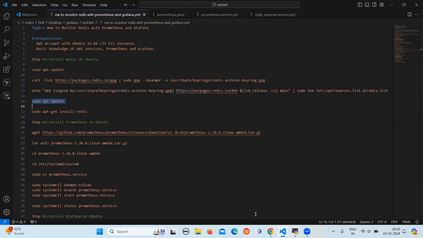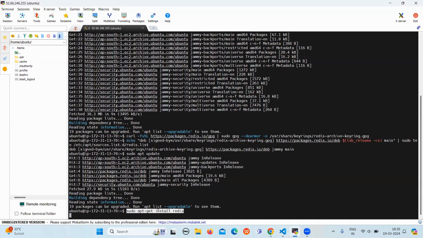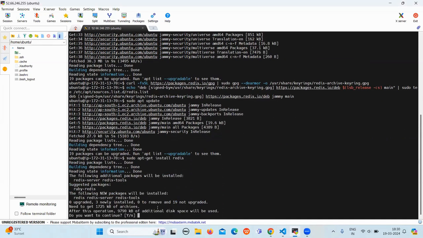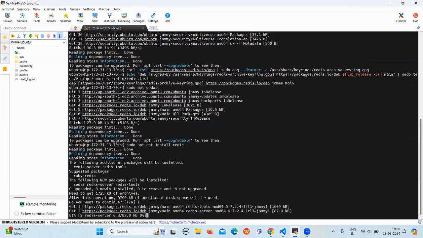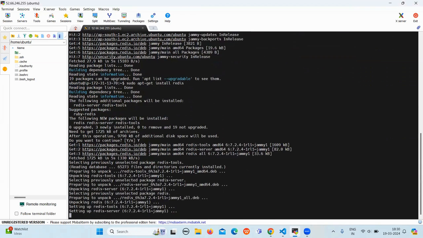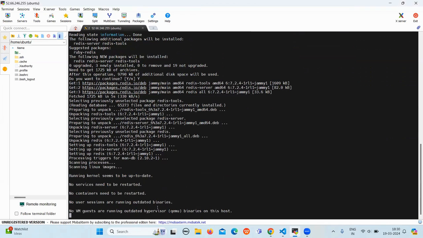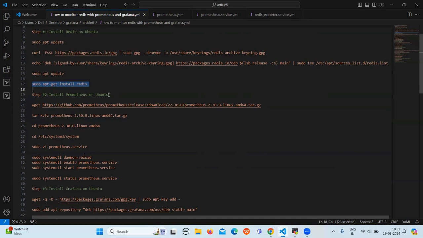Next step is installing Redis. So for that, the command is sudo apt-get install redis. Say yes. Now Redis is installed on our system. So the next step is installing Prometheus on our Ubuntu machine.